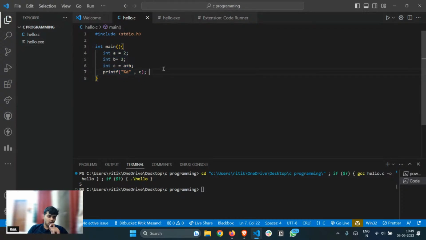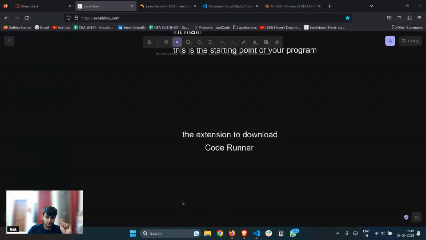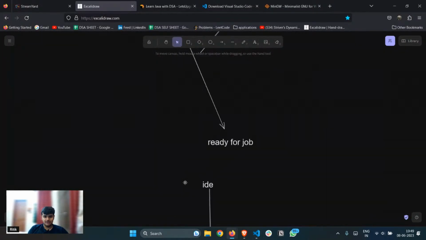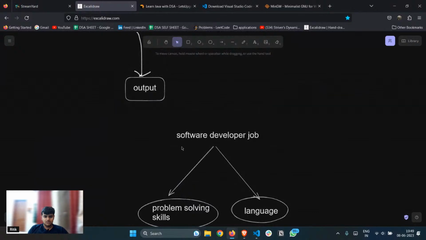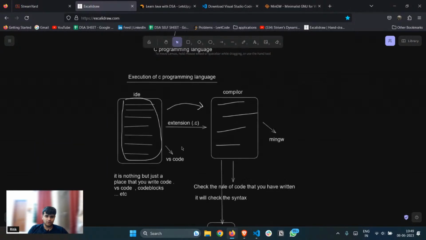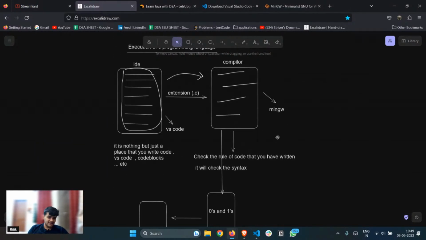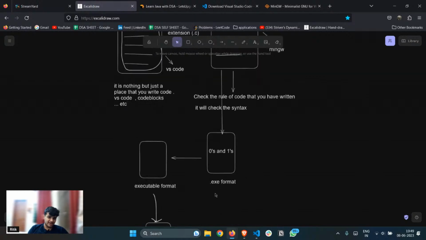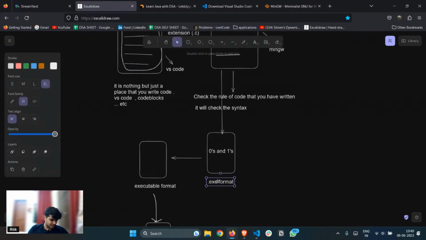What I meant to show you here is that this exe file is created as soon as I compile my code, right? I told you it will get compiled and it will check all the errors. If there are no errors, it will create a .exe format, converting into zeros and ones that your machine can understand. Only and only that.